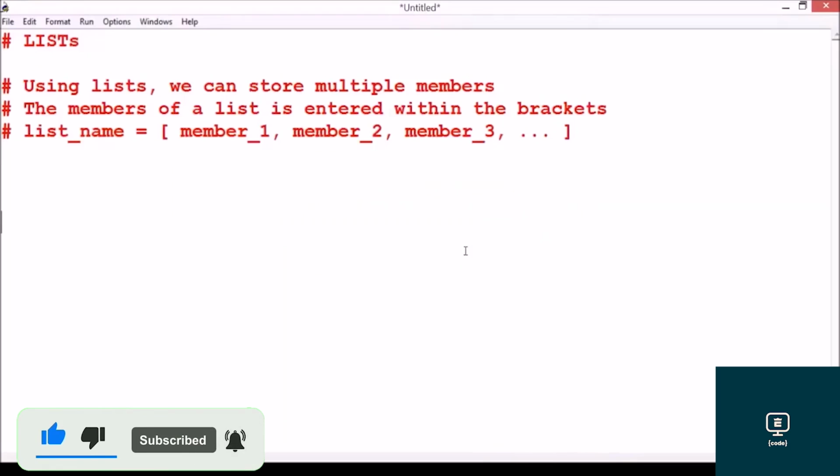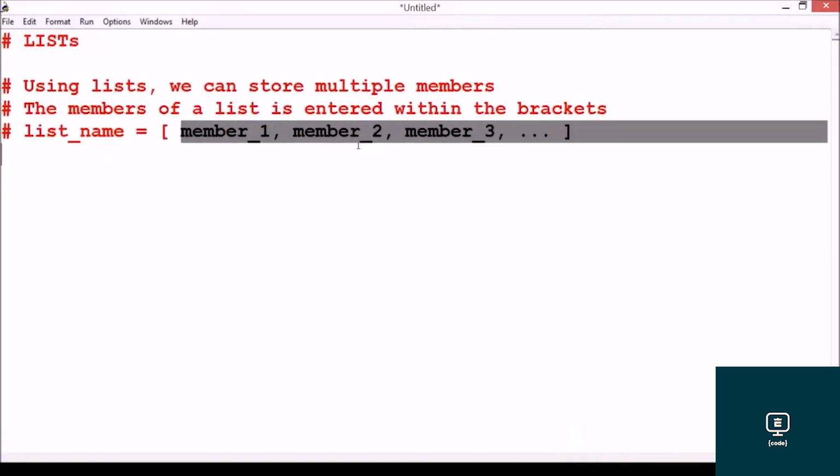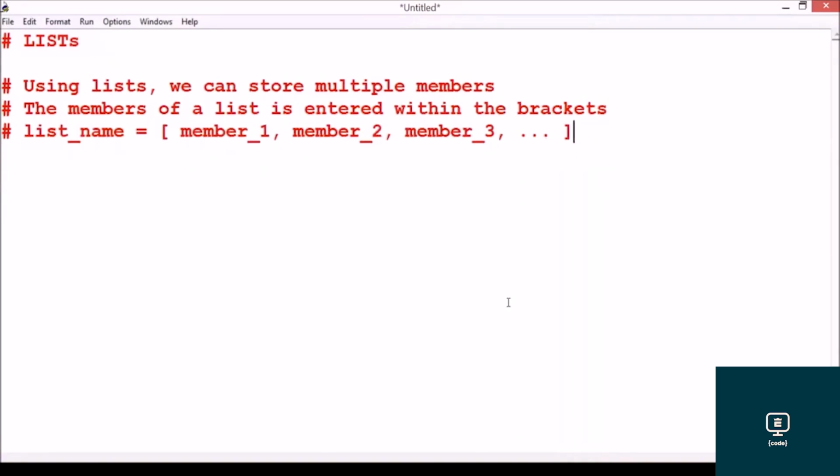In this lecture, I will introduce lists in Python. By using lists, we can store multiple members. In order to enter the members, we have to enter these members within the brackets. Let me show that in this example.